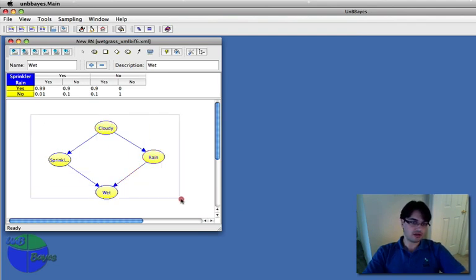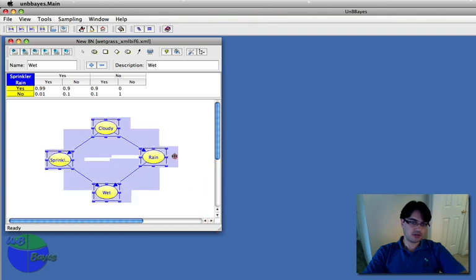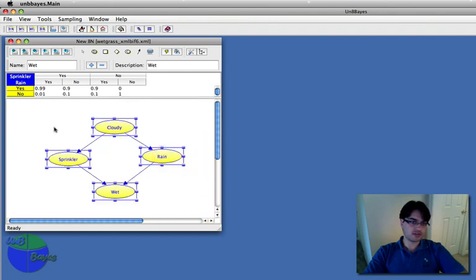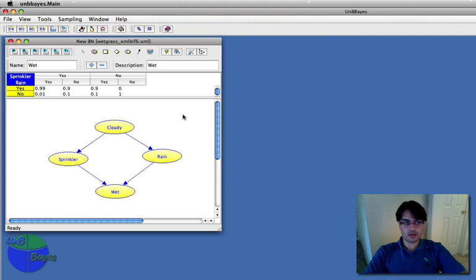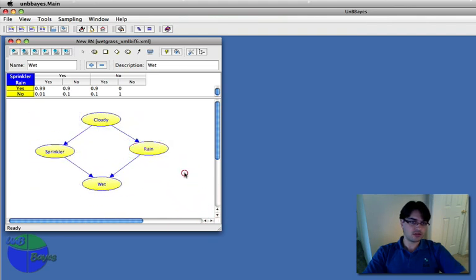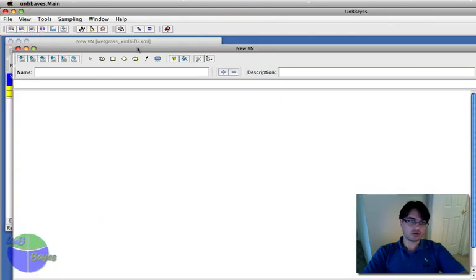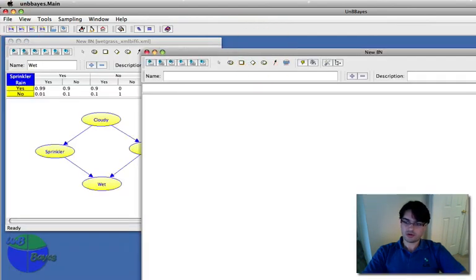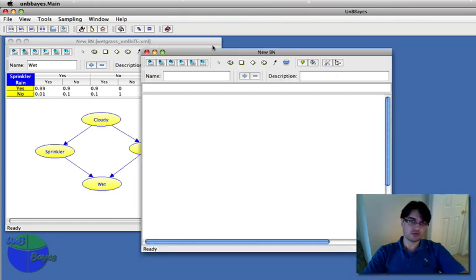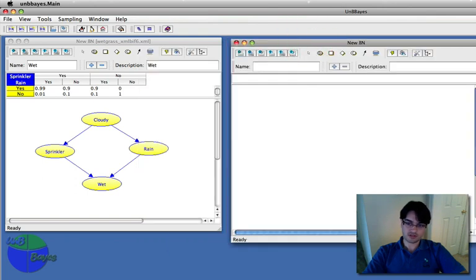I can select all the nodes here and make it larger so I can see it better. Let's move it a little bit here, and let's create our new network. I'm going to put it here on the side so I can check what values I have to put in there, not actually copying.